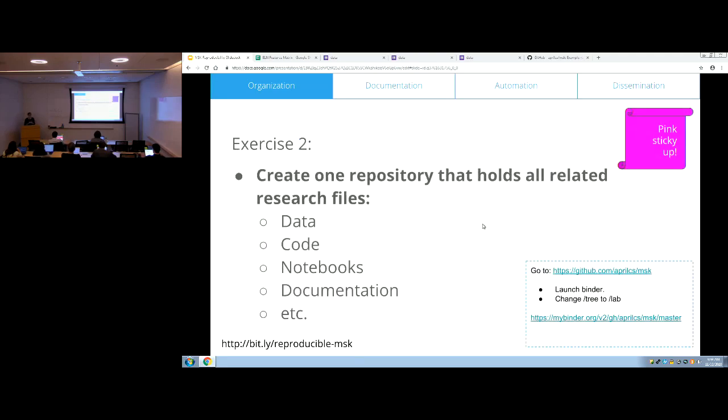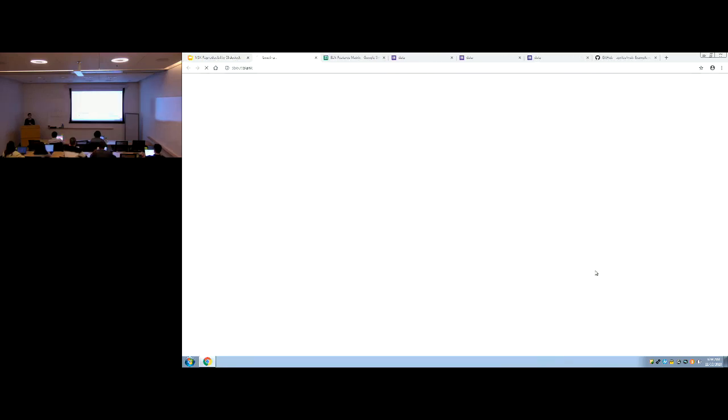Okay, so exercise 2. We're going to create one repository that holds all our related research files together, including our data, our code, our notebooks, our documentation, etc. On this link, you will see there's a link to a GitHub repo. This is my GitHub repo.